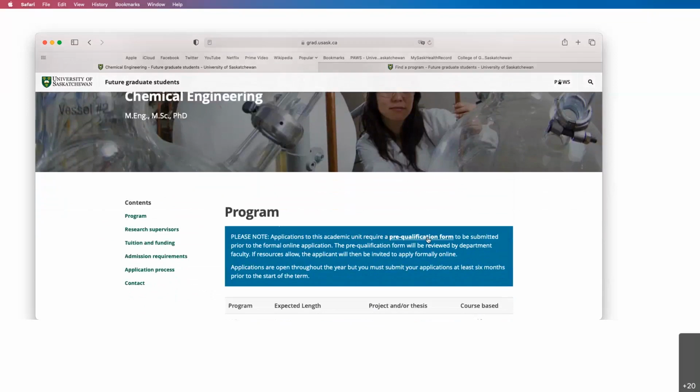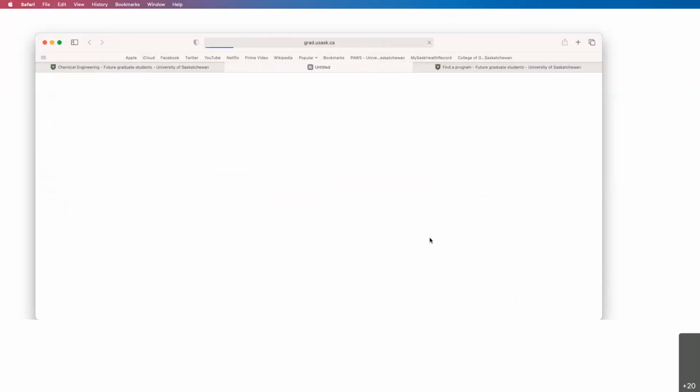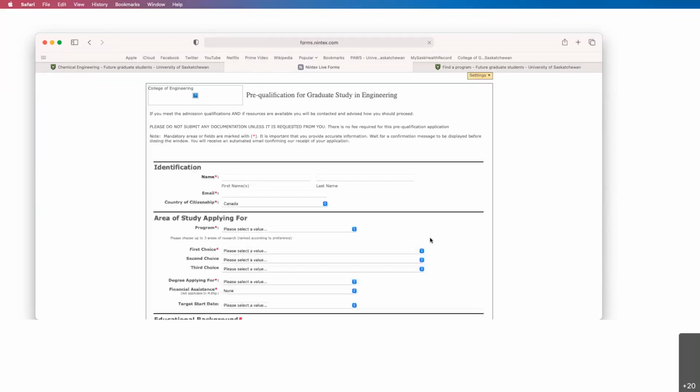Before starting the process of applying, you'll fill out this form, which is similar to how computer science does it. But for this one, they don't want you to just apply beforehand. I'll just show you what this form looks like.